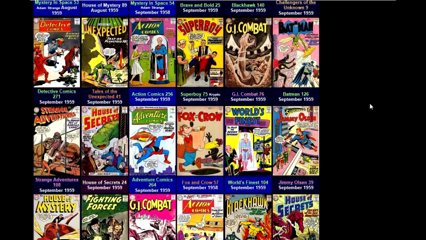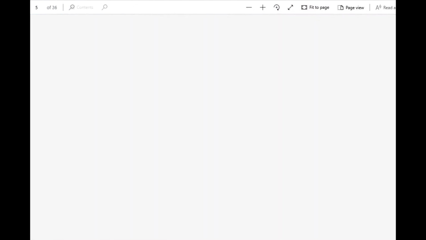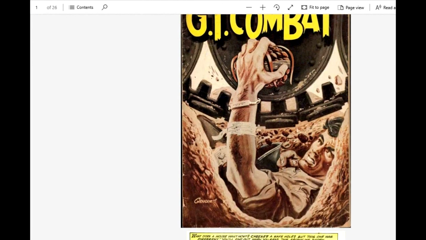Oh, once you see this GI Combat here near the top right, in September of 1959, GI Combat number 76. I want you to see this cover. A tank is rolling over him, and it looks like he's gonna put a hand grenade or a bomb inside it.